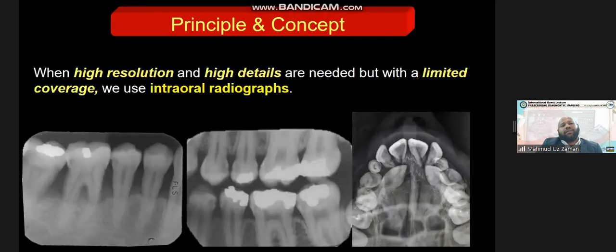So as I mentioned earlier, if you need high resolution, high details with limited coverage, sometimes only 2 or 3 teeth you want to see, you want to see the proximal surface of the tooth, you will definitely go for the bite-wing radiograph. The bite-wing radiograph will give you the best resolution and fine details of the disease or carious lesion. Okay, for this we use the intraoral radiograph.